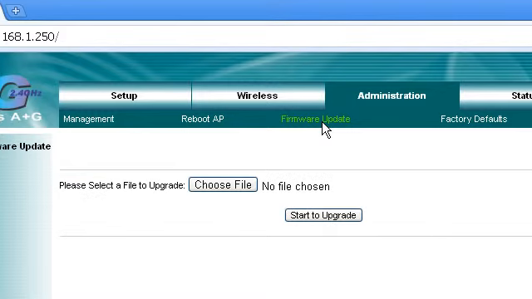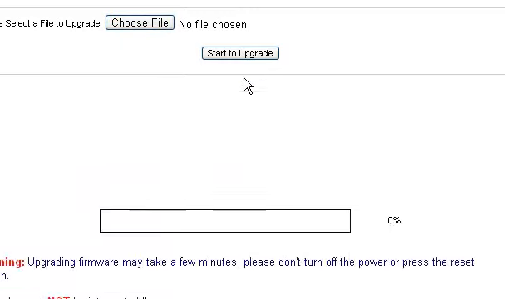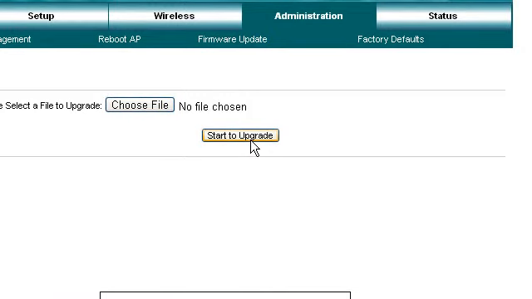The firmware upgrade. Sometimes we experience some programming bugs, and the best thing to do about these bugs is to contact the research and development or the technical support of Kentech USA, then ask for the best firmware for the issue you're encountering, then choose the file, then start upgrade.